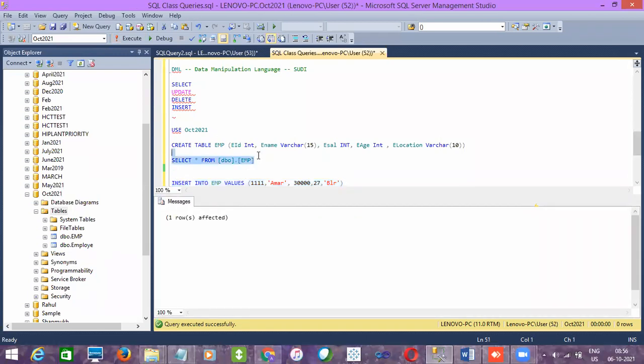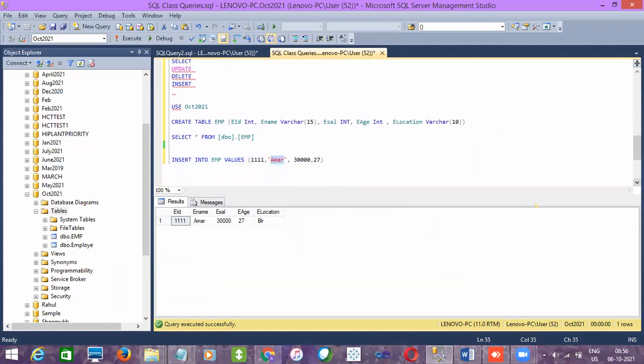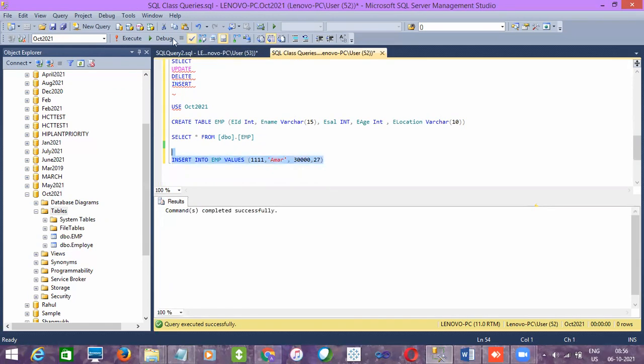So one row is affected, but next time, let's say I did not insert value for this. Do you think it will insert, guys? I did not enter the value for employee location. First, we'll check whether the syntax is correct or not. Syntax is correct. Execute. What is the error message? Can you read out? Column name or the number supplied value does not match with the table definition.